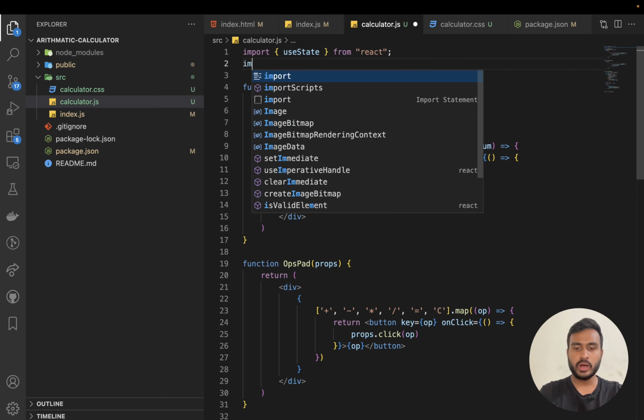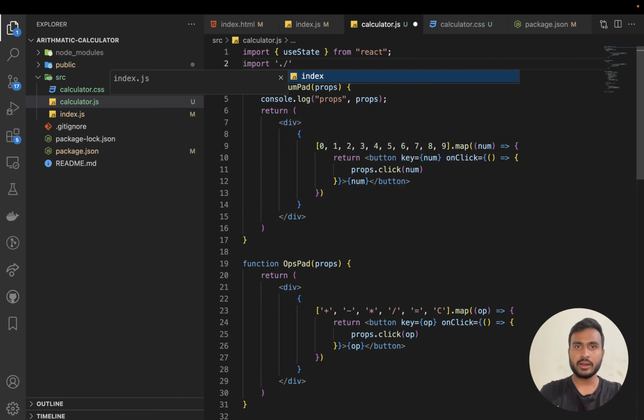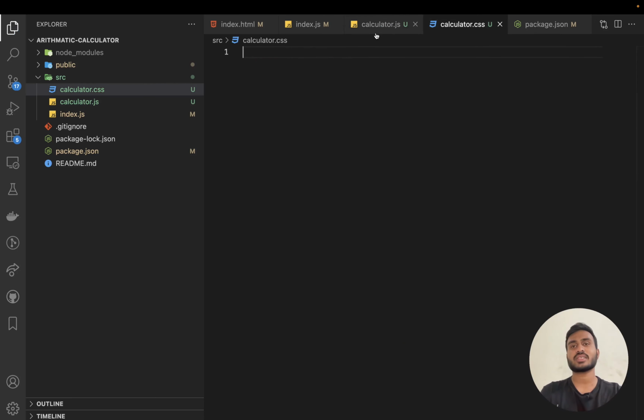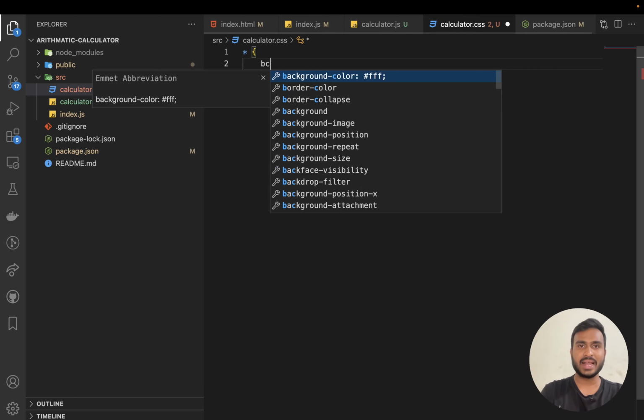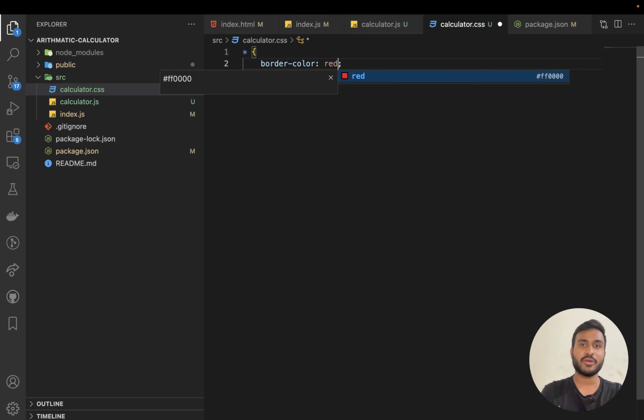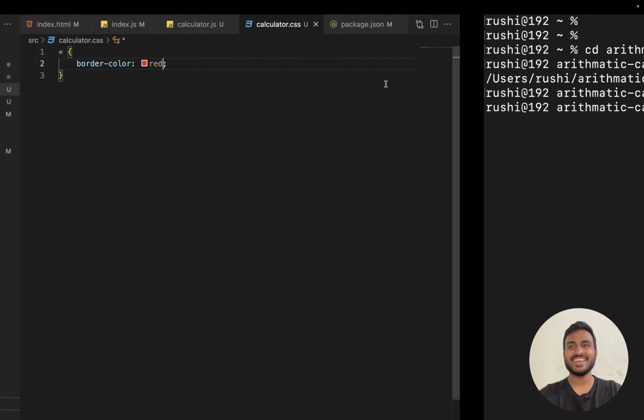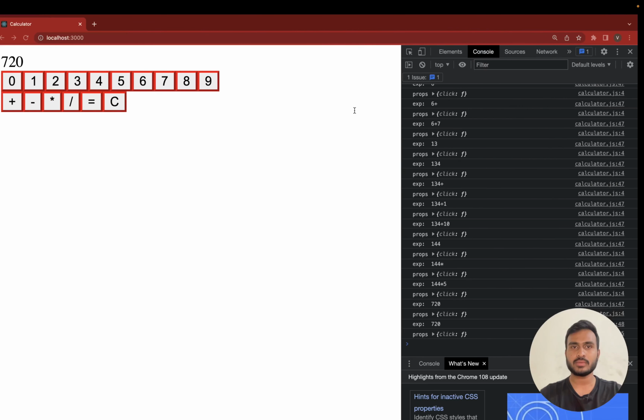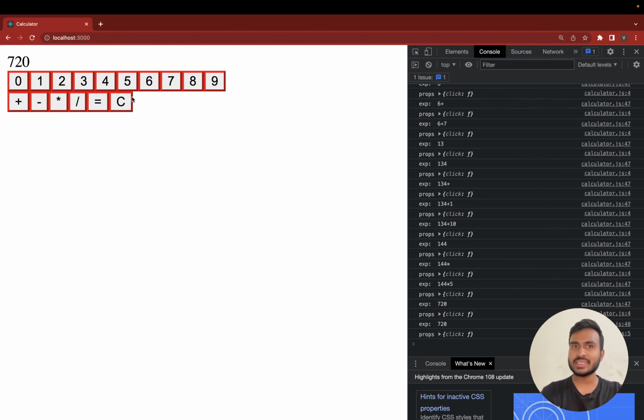So I'll just import calculator.css over here. Let's check quickly whether this integration with CSS works with one quick style. I'll write star, and let's give a background color as my favorite color, which is red. Let's see whether this works. You can see the elements have got this red color. So basically our style is working. The style is linked with the component now. So let's start styling the component.